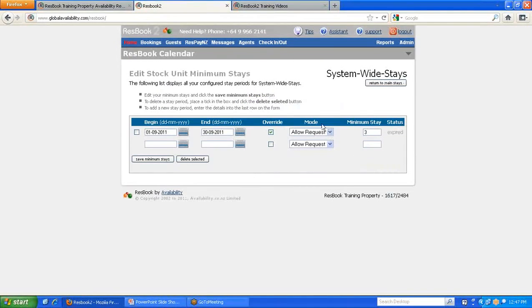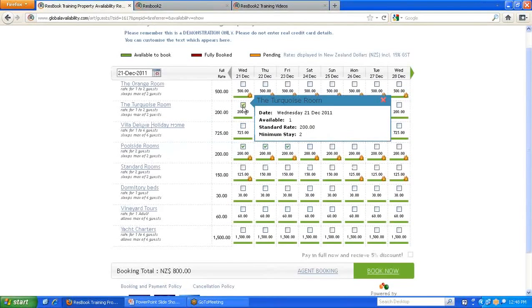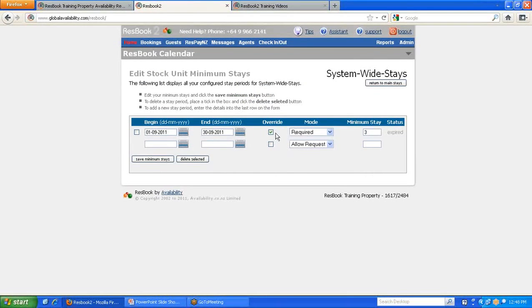If you leave the mode as allow request, that'll be what happens. If you simply say required, that alert won't be so nice, and it'll simply say there is a minimum stay, and it'll go okay, and they'll have to put in the right amount of nights. The override functionality simply means that this system-wide stay will override any individual minimum stays that have been set up, and that's the only difference between the system-wide stay and the individual stays.